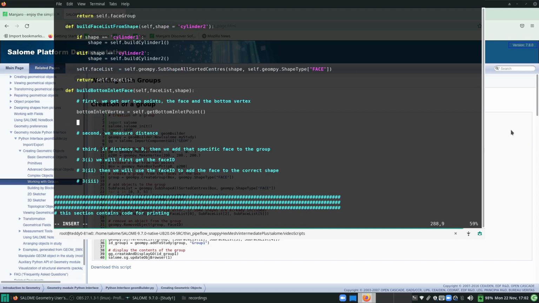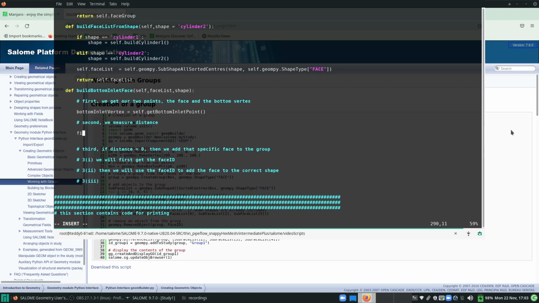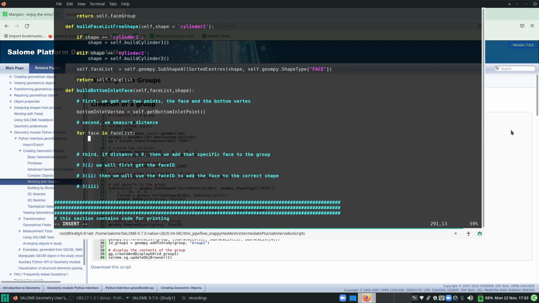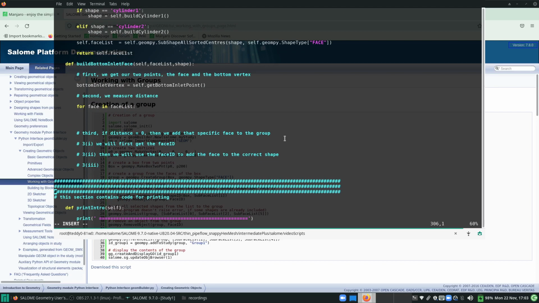So we will get this bottom inlet point. Secondly, we will measure distance between this bottom inlet point and the face list. For face in face list, we need to measure distance. Where's the min distance function?